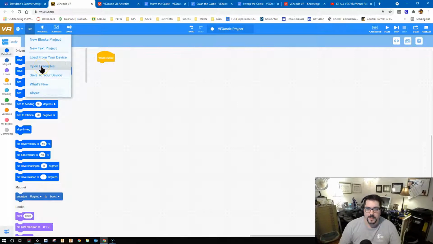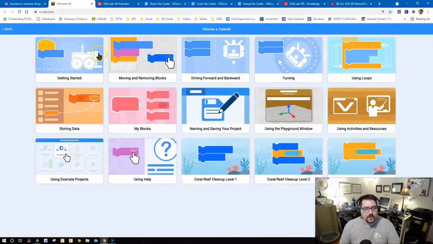You can open up examples of what VEX has provided for you for various different things. This is also a pretty good resource, especially if you're brand new and you need a kind of a jumping off point. You can save to your device. You're definitely going to be doing this, and we'll talk a little more about that later on. And then there's a what's new and an about section as well. There's even tutorials that you can access for all the different parts. There's a getting started all the way down to higher level type stuff that you could work on that goes far beyond the activities that we'll be working with.